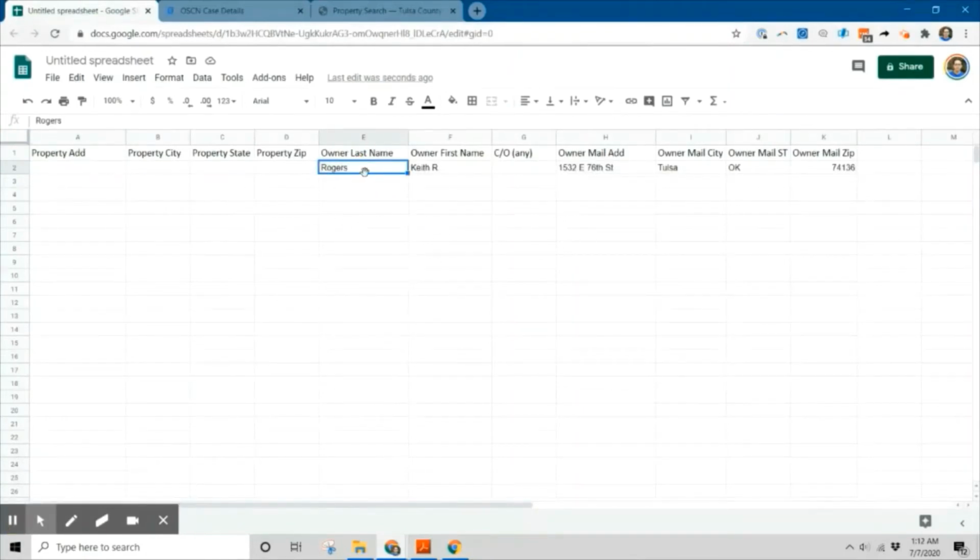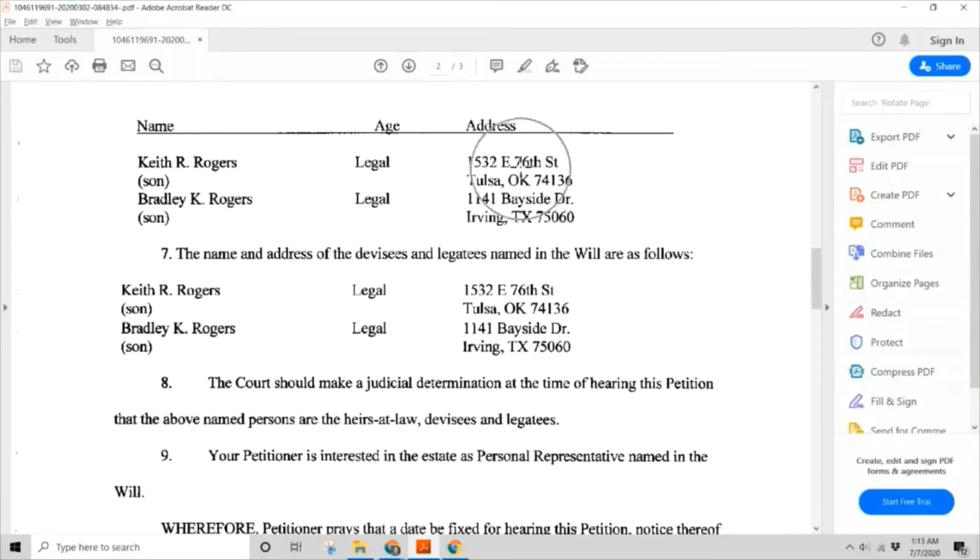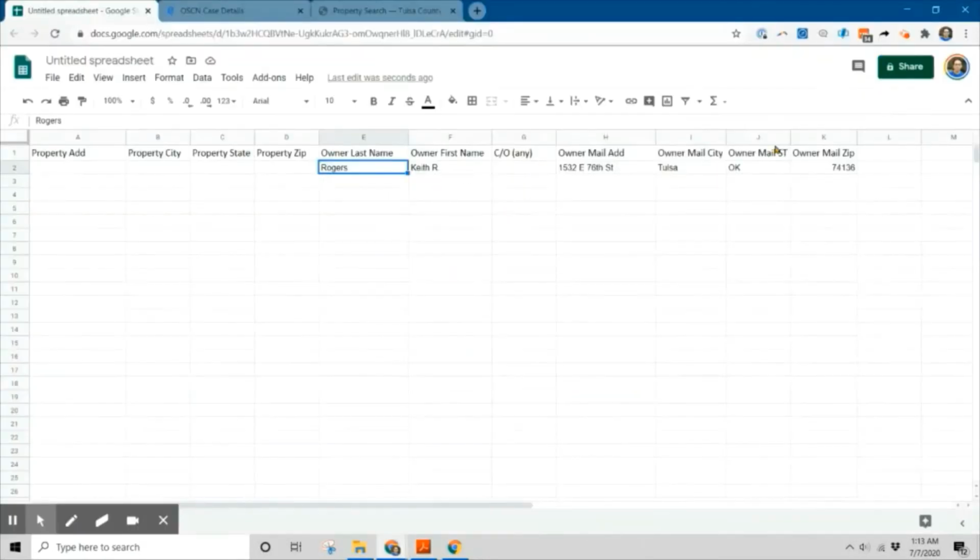So here it is. I have collected all the info related to owner, last name, first name. In this case, as I said, it will be addressed to Keith, who is a living person left behind and who filed the probate case. So he's basically the petitioner: his first name, last name, and then his mailing address, which is right here. So Keith Rogers, that's his mailing address, and we will be sending the mail piece to Keith Rogers at this address. So he's the living person behind the petitioner. Instead of owner, you can call it petitioner first name, petitioner last name.